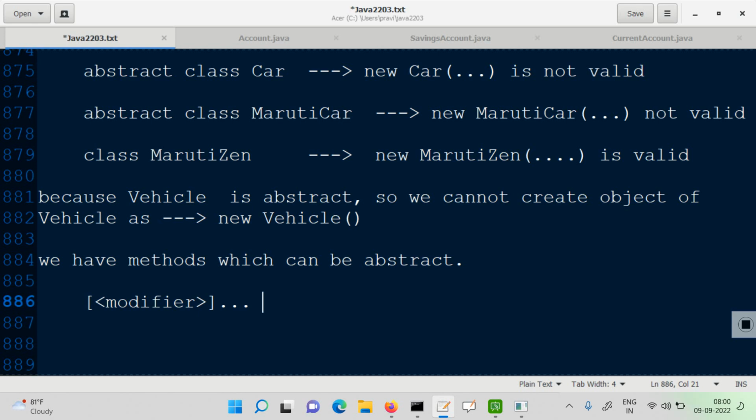Final is one modifier we have seen. The access specifiers which we use, public, protected, those are modifiers. And now we have another new modifier called abstract, which is applicable to a method. Then we have the return type for the method, then the method name, and then the parameter list, a declaration of parameters. And there are a few other things after this, which we'll look at a later stage.